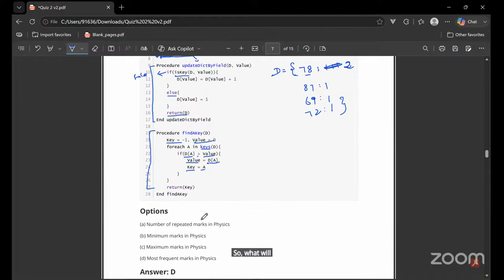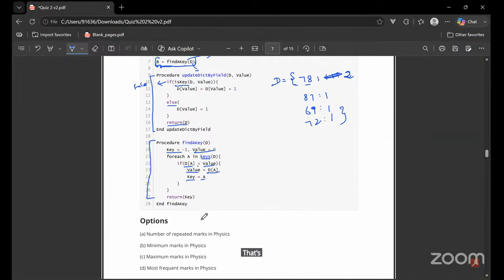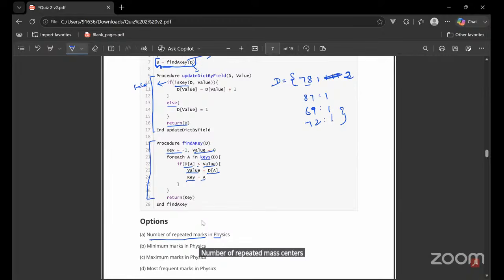So what will be the answer here? The answer is option D. Sir, option A, number of repeated marks and fields. No, it's most frequent, right? So here we are returning a key, not the value. The key is the score which occurs the maximum number of times. That means the most frequent mark and field, right?